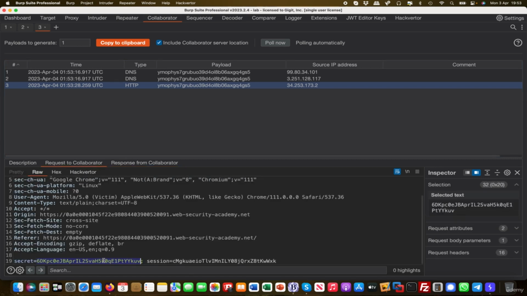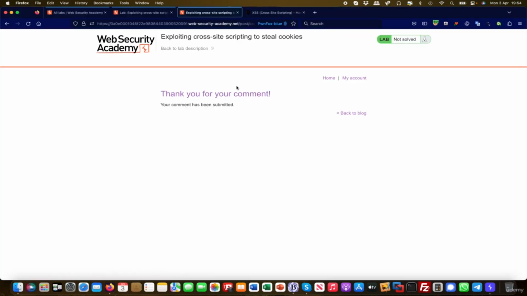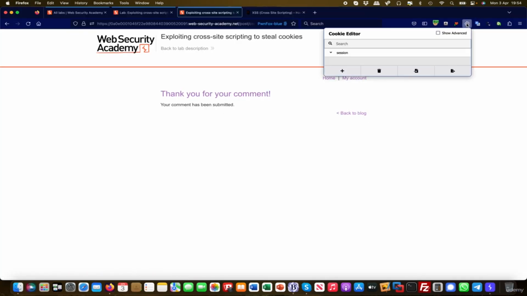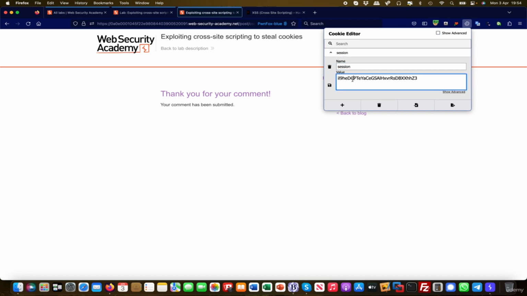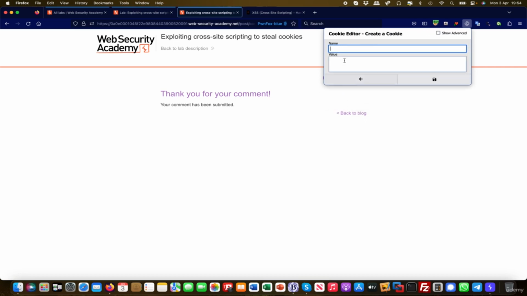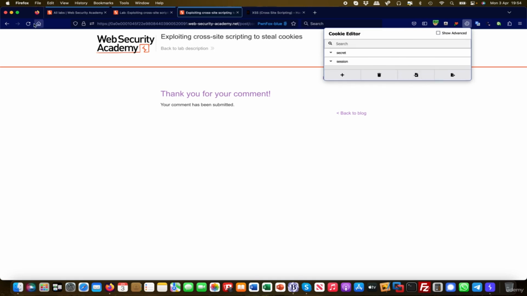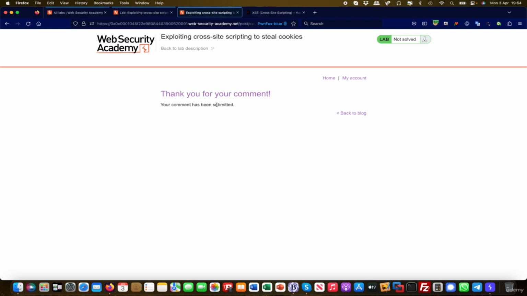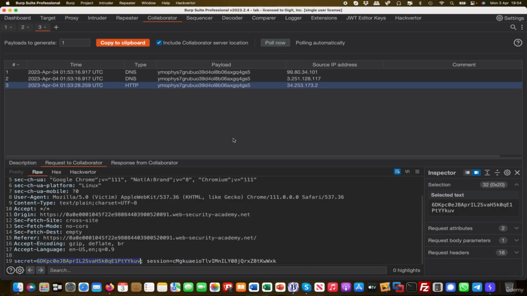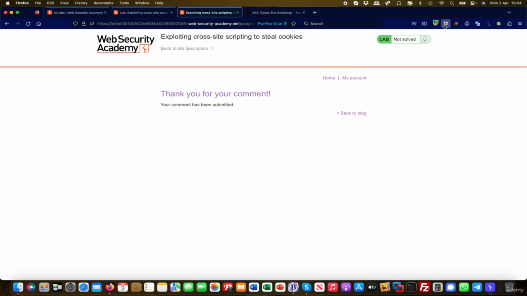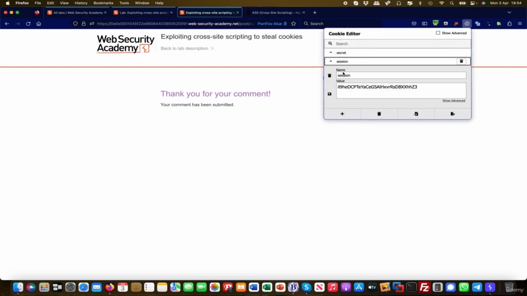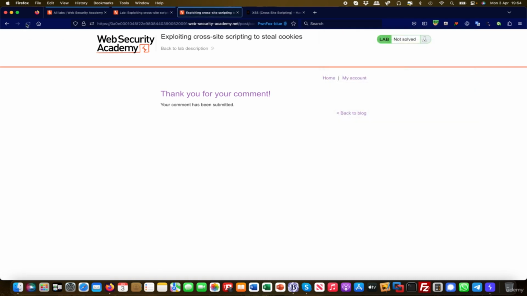What I can do now is copy this out, and this is called secret. I use a cookie editor over here and go into session, and I add the secret and put that in. Then I refresh the page and see if this is enough already, which it's not. Okay, that's fair enough. So let's copy the session out as well, go to the cookie editor, go into the session cookie and modify this, save it, and then reload the page.